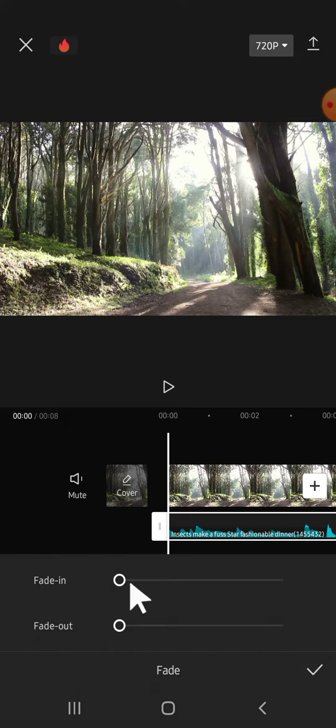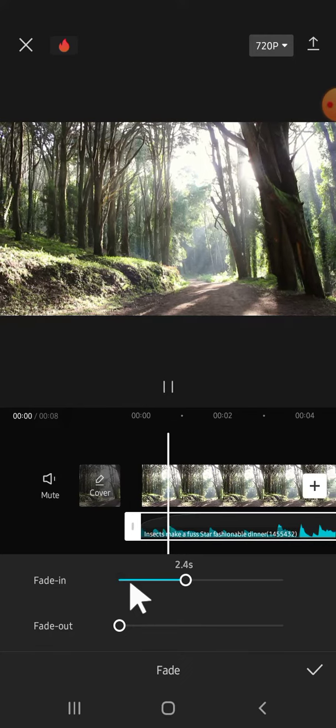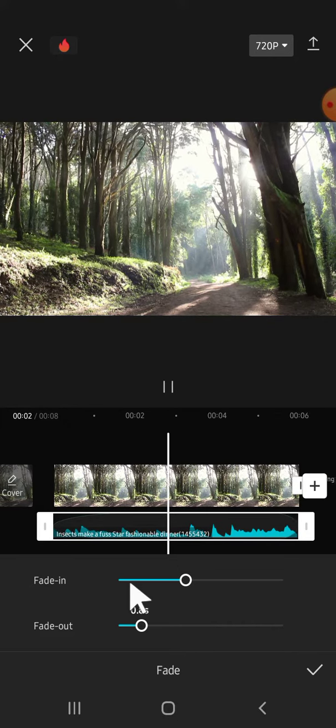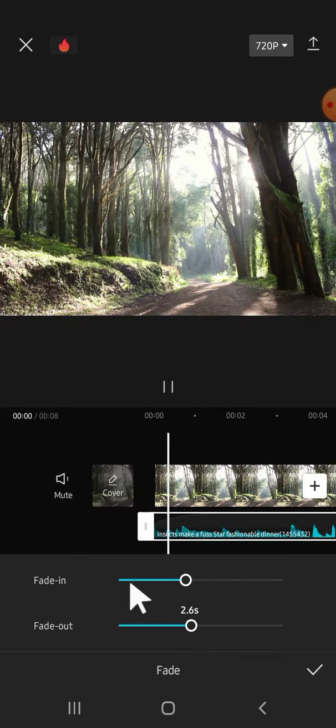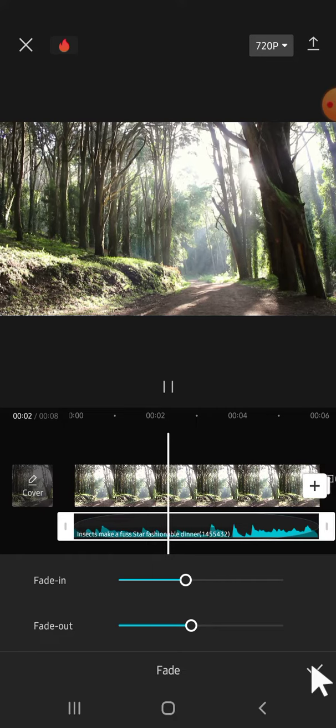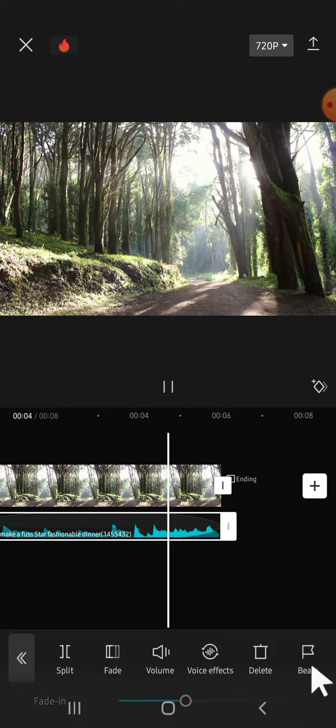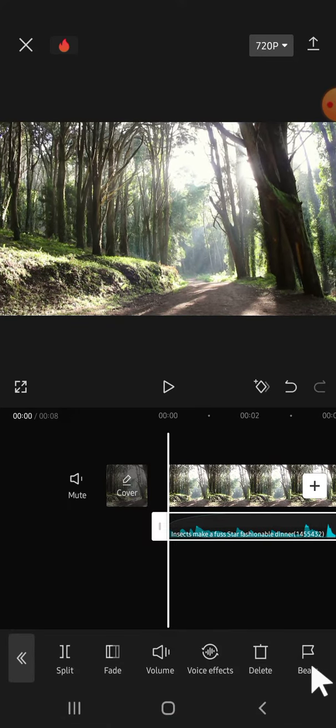Then we can increase the duration. We can choose the duration of the fade in and also the fade out. We can drag the circle like this to select the duration like this. And after we're done, we can click on this check mark. Alright, and we can play the audio or the video to see the result.